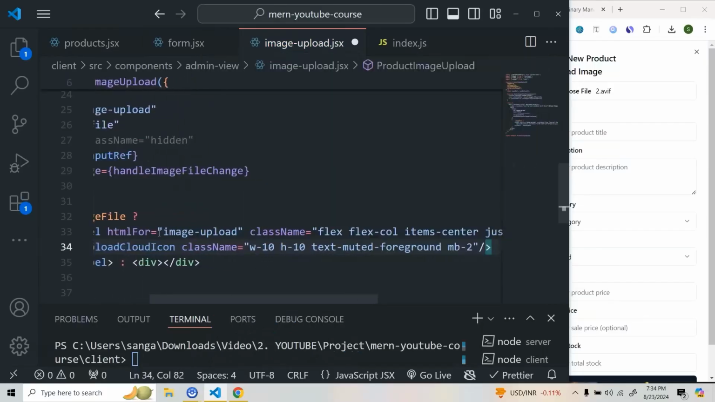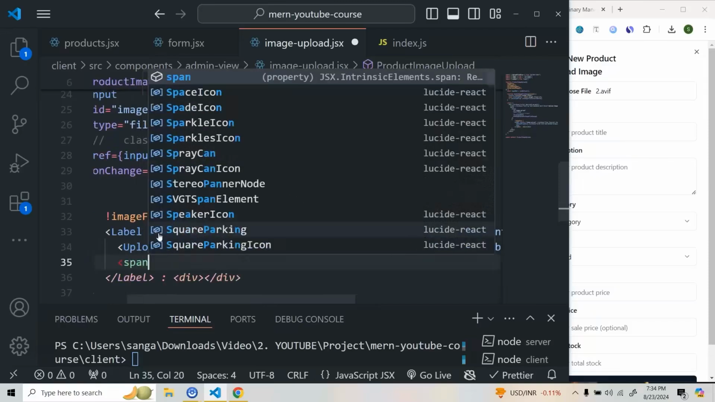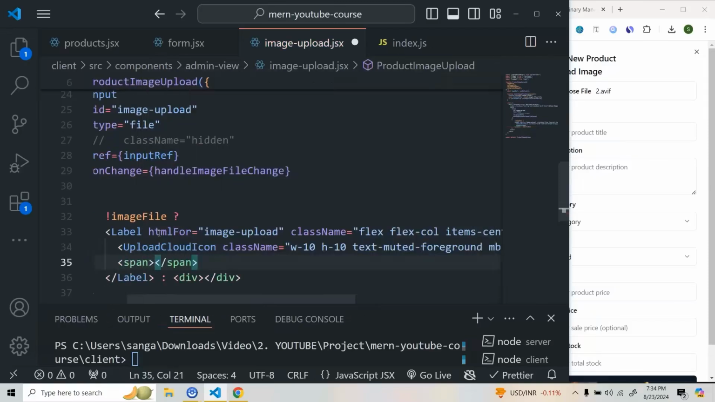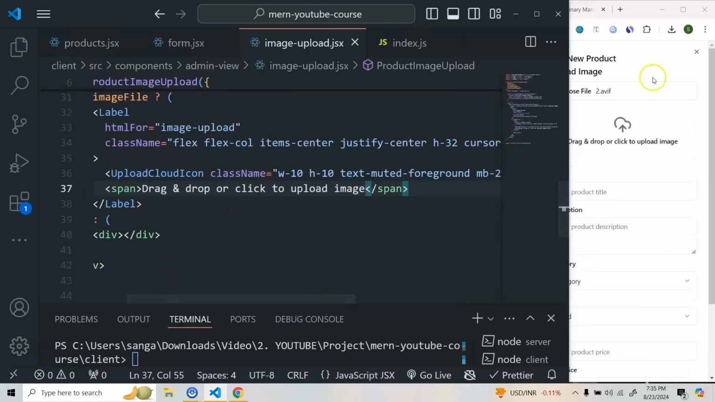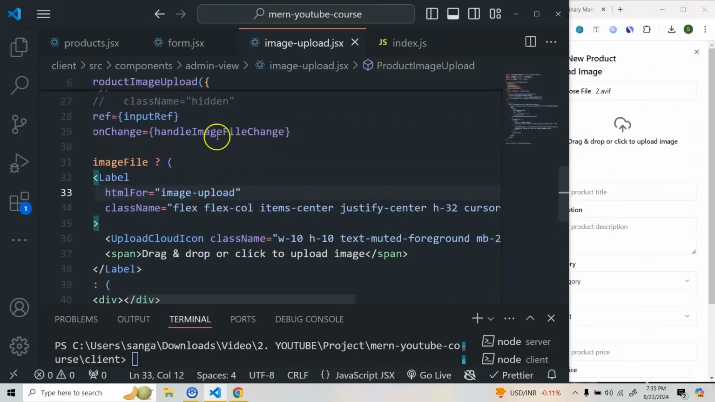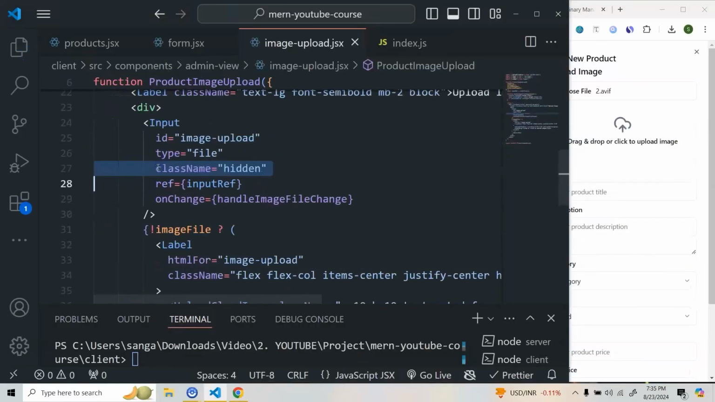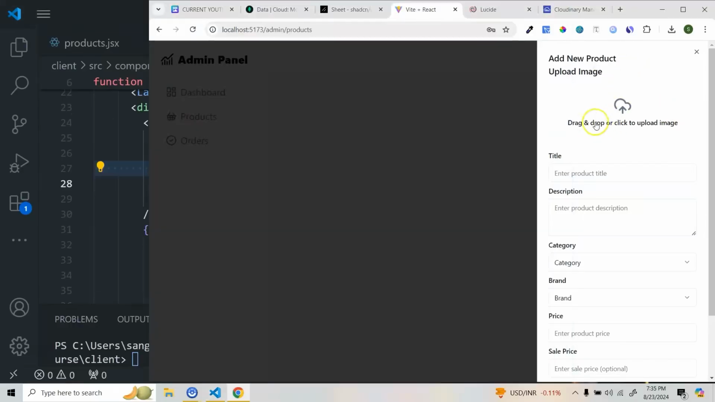of 2. And after this we'll take a span, and we'll write something like drag and drop, or click to upload image. Okay, so let's save it. Now we can basically make this one hidden once again. See, we are getting this one, right? Drag and drop or click to upload image.